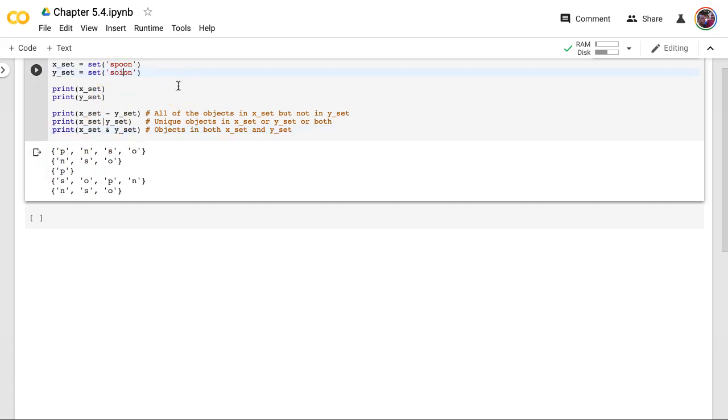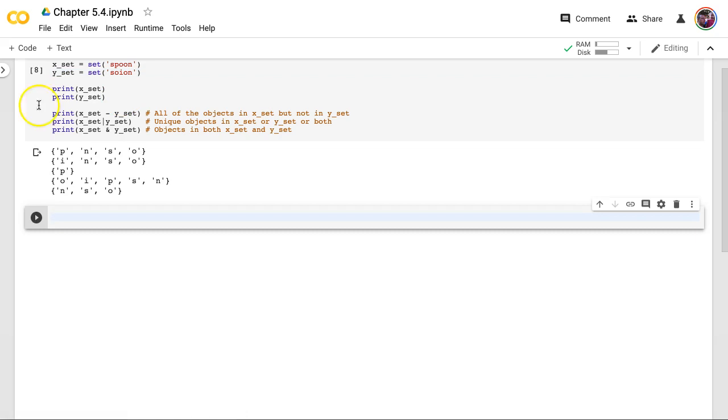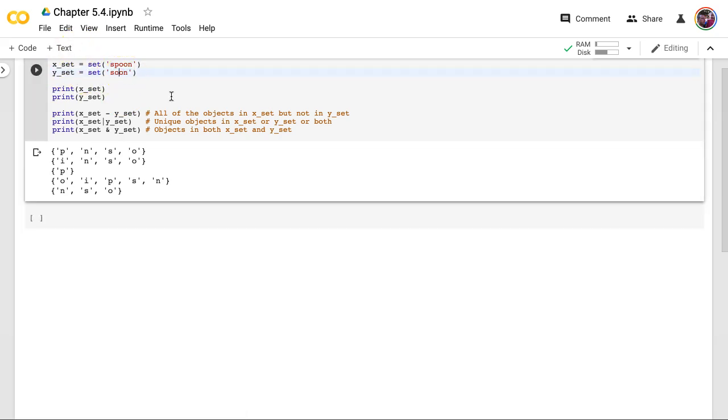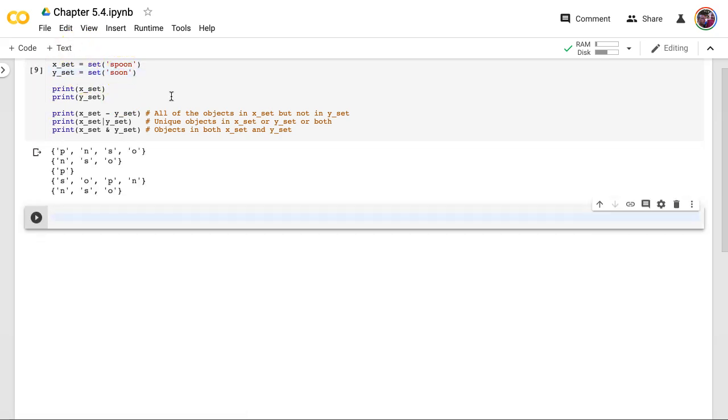So if I put the I in here again, I'm still going to have NSO for X set and Y set because I doesn't appear in both of them. All right. So that's the basic idea. Now, let's apply this to something more realistic.